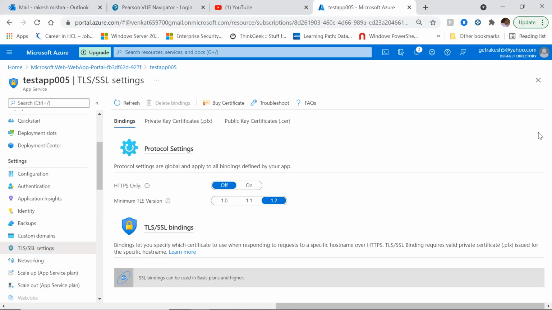TLS, yes. In most scenarios, you will keep it on HTTPS only, because if you remember, I mentioned it is for extra security. There's a three-way handshake. Handshake is done when you enable HTTPS. And also, minimum TLS version, most of the time you will keep it to 1.2.